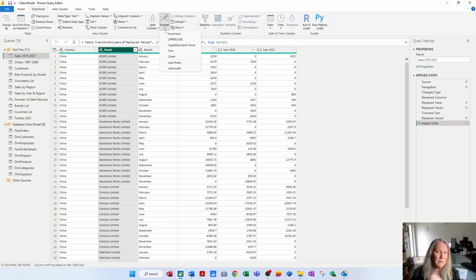So that's the Format button: uppercase, lowercase, capitalize each word, trim any trailing or leading spaces, clean any non-printable characters, add a prefix or add a suffix uniformly throughout that entire list. And because we've gone for Transform, it's actually transforming that Brand column and not creating an additional column. Okay.